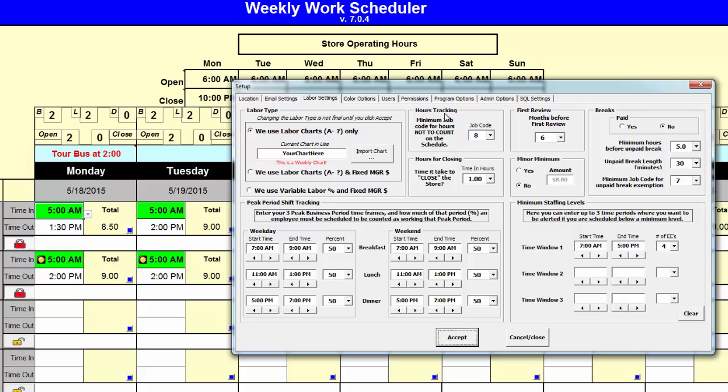Other fields on this tab include hours tracking. Here you select the minimum job code for hours not to count on the schedule. Perhaps your labor chart does not include assistant managers, so therefore you would not want to include assistant managers in your hours tracking as it relates to your payroll chart.